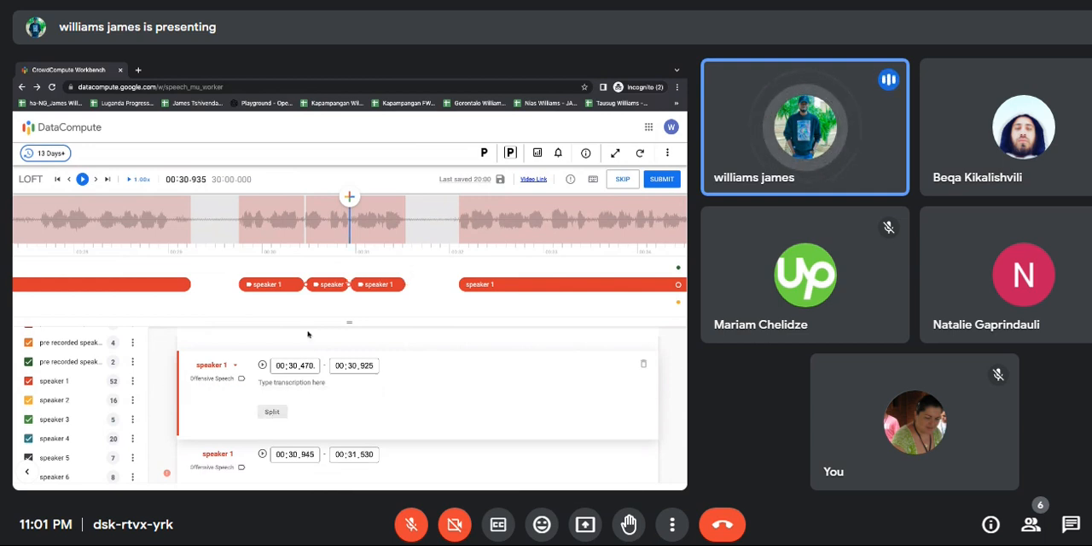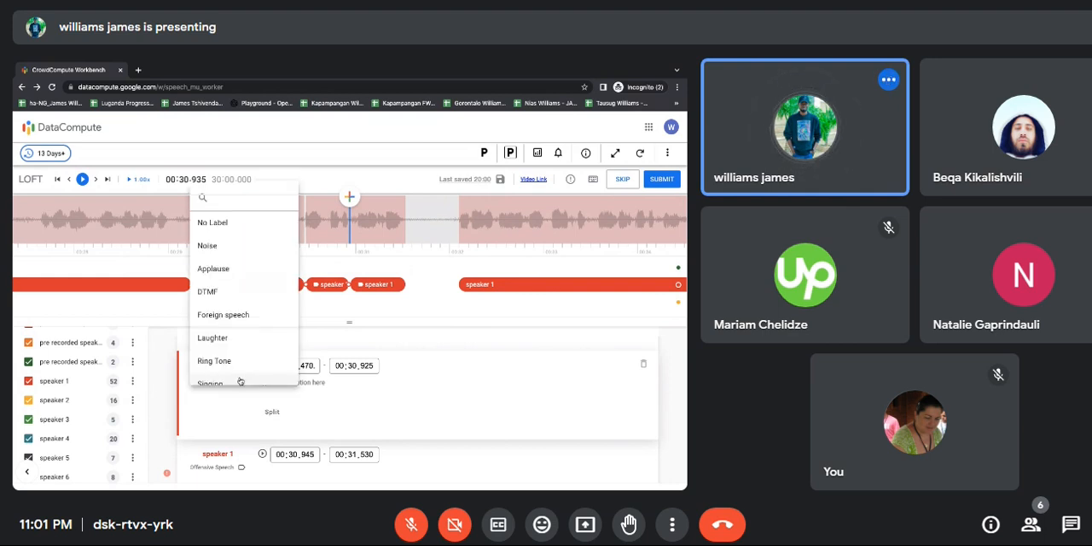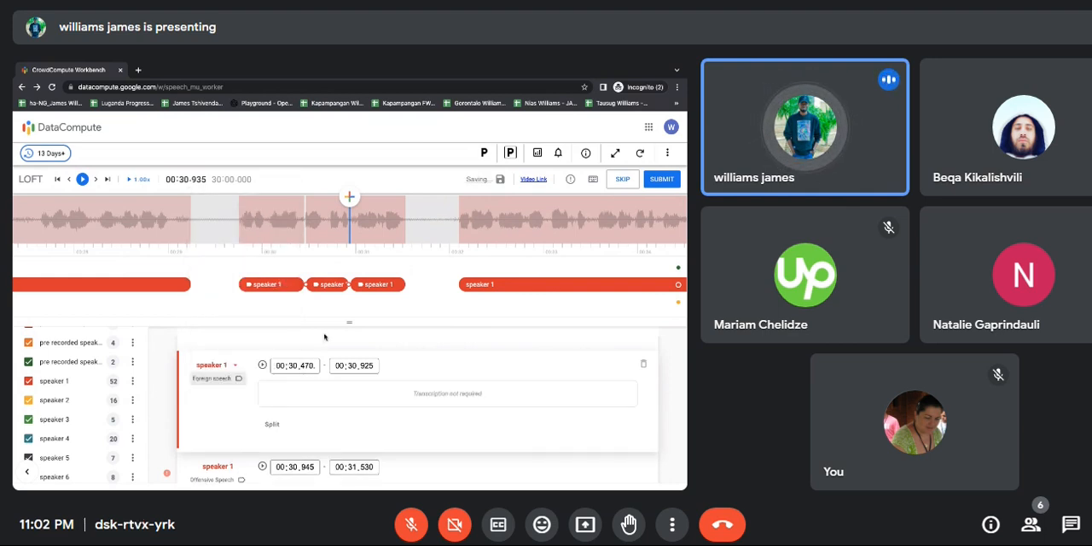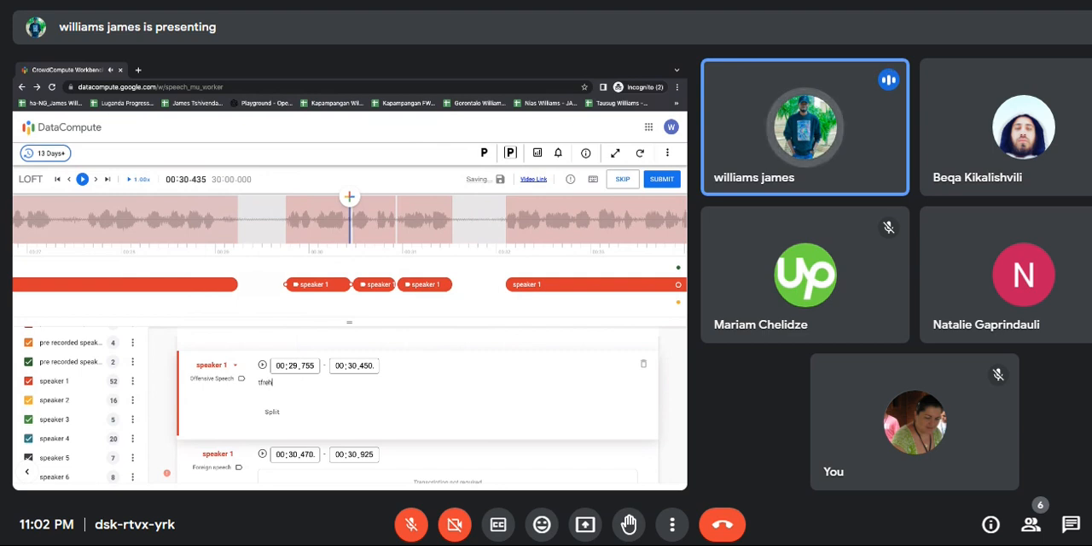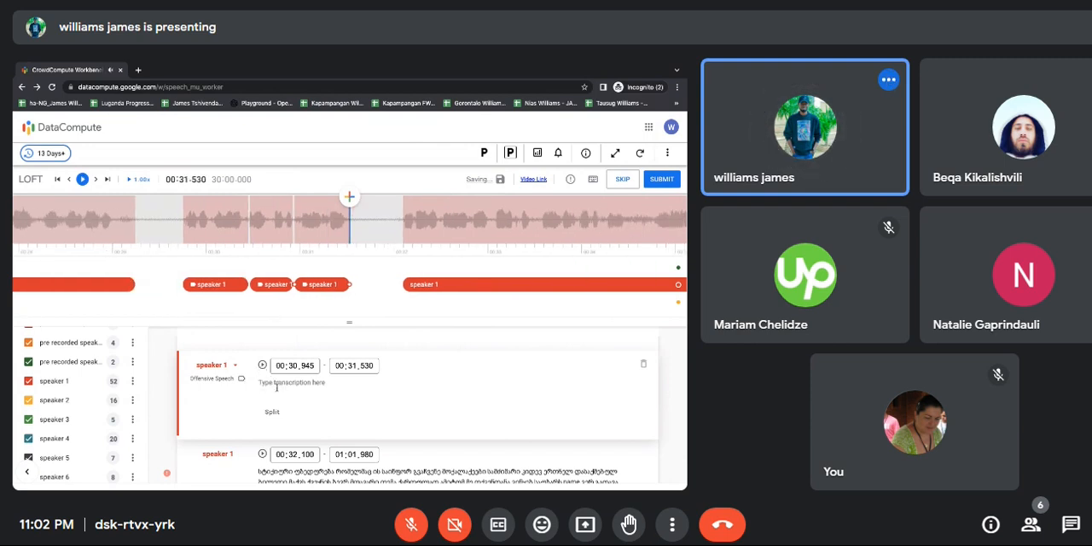So I have my foreign speech in the middle. This is the foreign speech in the middle. So I'll click on it. After clicking on it, then I will tag it as foreign speech. So it will be only this particular portion that will be a foreign speech. Then this portion, which is in the native language, I will play it and then I'll transcribe it. Then I'll come to the ending part of it also. I will play it and I'll transcribe it. So that is how to split.